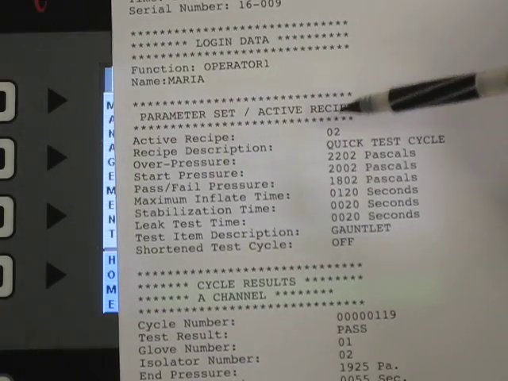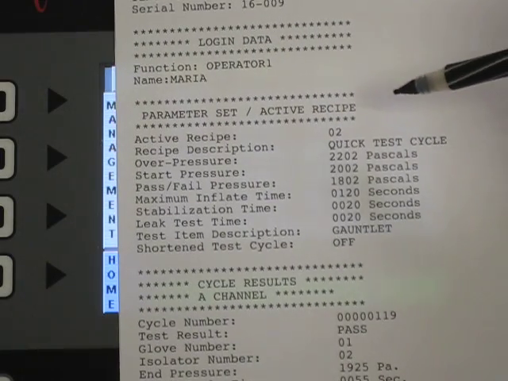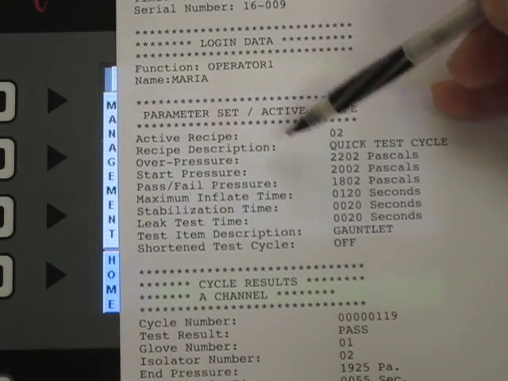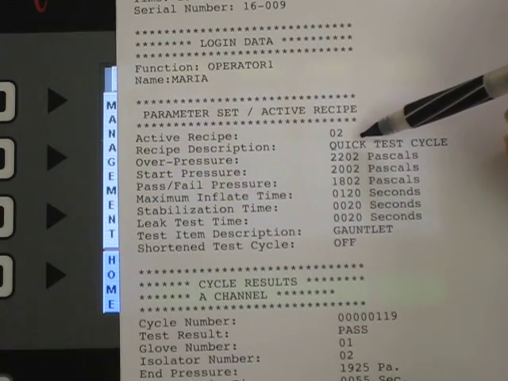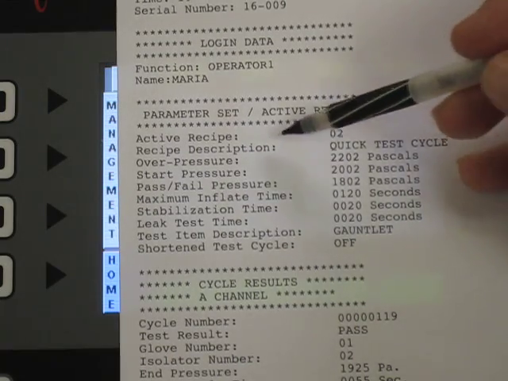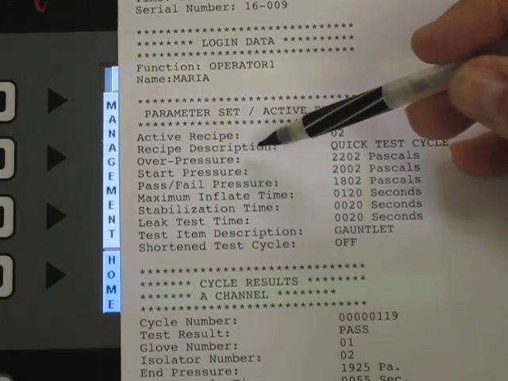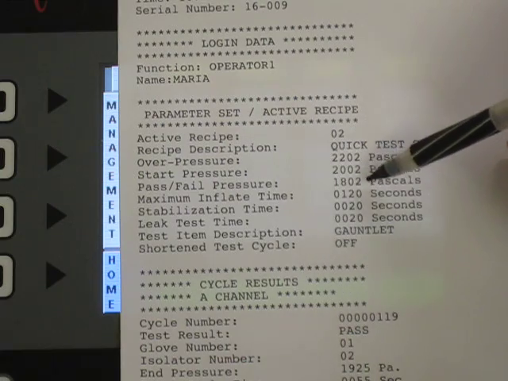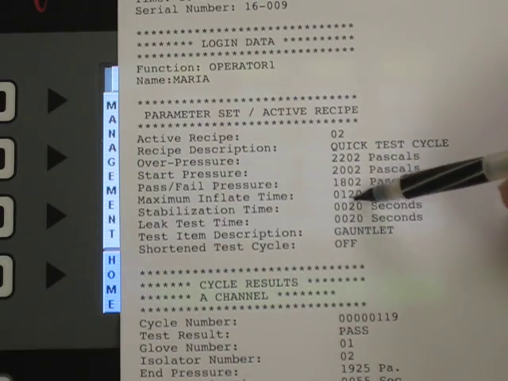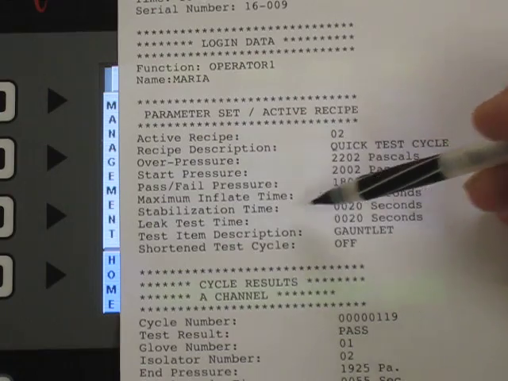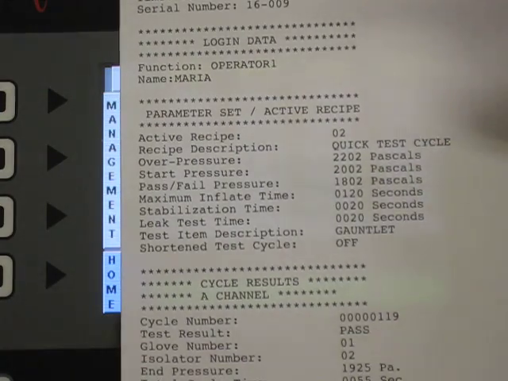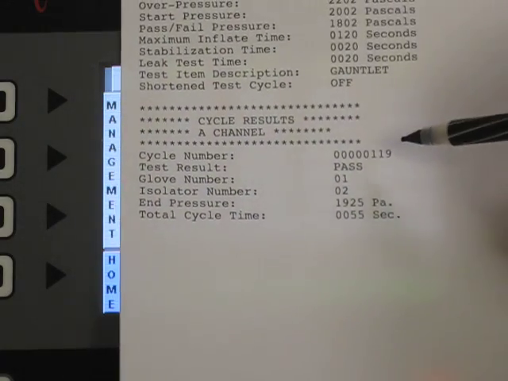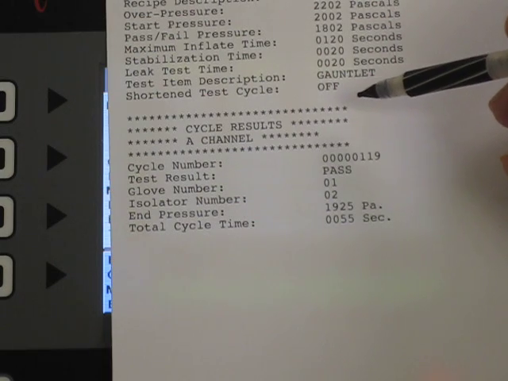Here's the printout of the parameter set that was used to run this leak test cycle. The active recipe was number 2, and it's a quick test cycle. The various parameters that are programmed in as recipe 2 are 2022-02 for the overpressure, 2002 for the start pressure, 1802 for the pass-fail pressure, and so on. Notice that we had very short stabilization and leak test times programmed in for the sake of demonstration. And then here's, of course, what we were looking for, which is the cycle results.